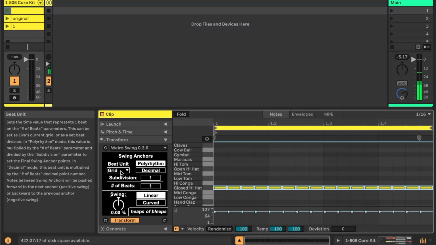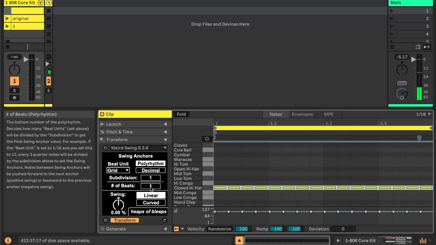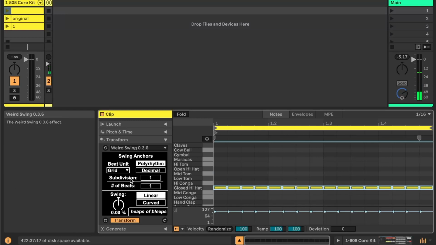So the first step to setting the swing anchors is to set this beat unit here. It's going to default to just be Live's grid, but you can also set other beat units here. And then when the device is in polyrhythm mode up here, you just set your polyrhythm here. At the bottom, you set the number of beats you want to be split into your polyrhythm. And at the top, you set the subdivision, which is the amount of beats you're splitting that first number of beats into. And whatever rhythm you set is going to be the final swing anchors.